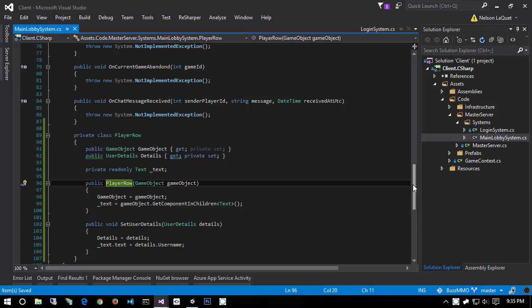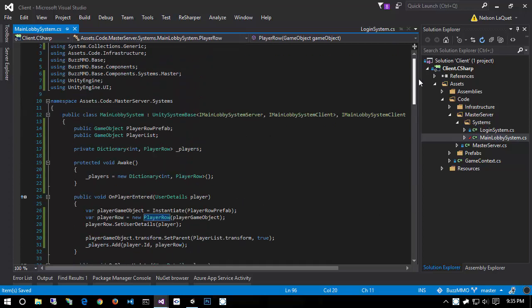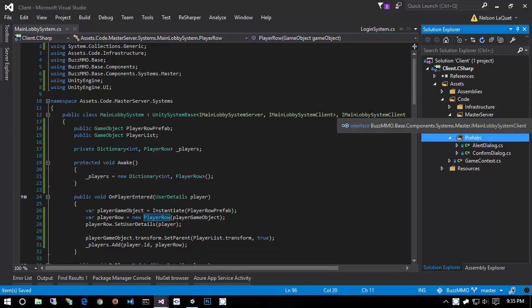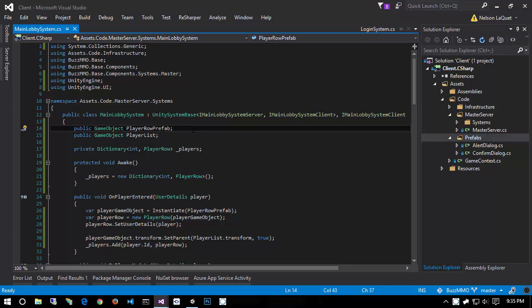Inevitably, it's going to come down to us having to create a MonoBehaviour to store all those references. Now, we could open up prefabs and create one here, or we can add a reference to a prefab within the main lobby system directly. I think I'm going to do that here. I'm not going to take advantage of our prefab system.